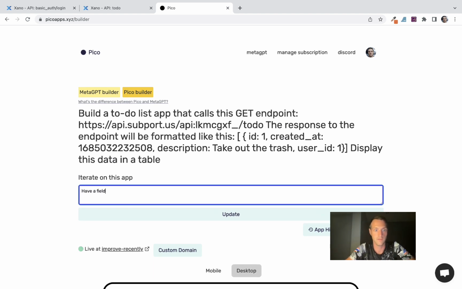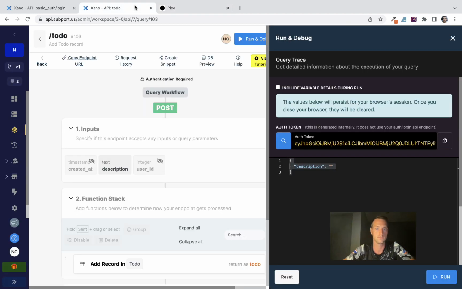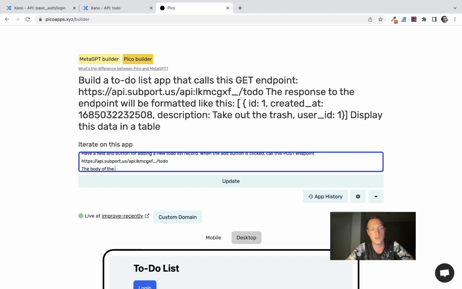Have a field and button for adding a new to-do list record. When the add button is clicked, call this post endpoint. The body of the API request should look like this.